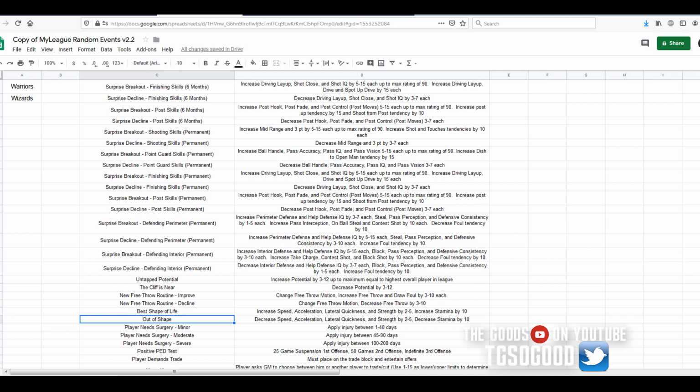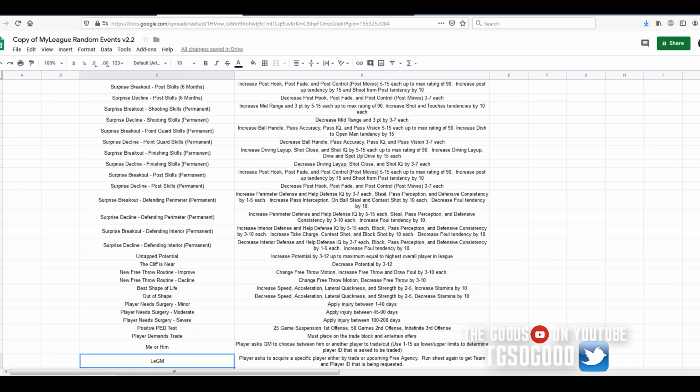Out of shape. All right, what else do they have? Minor surgery, positive PED test. So a player will get a 25-game suspension. How can you suspend players in this game? I don't know. I guess you just take them out of the lineup. I don't think there's an actual option to suspend players, but I guess you would just take them out of the lineup and then bring them back at a certain point. But that's pretty cool, man.